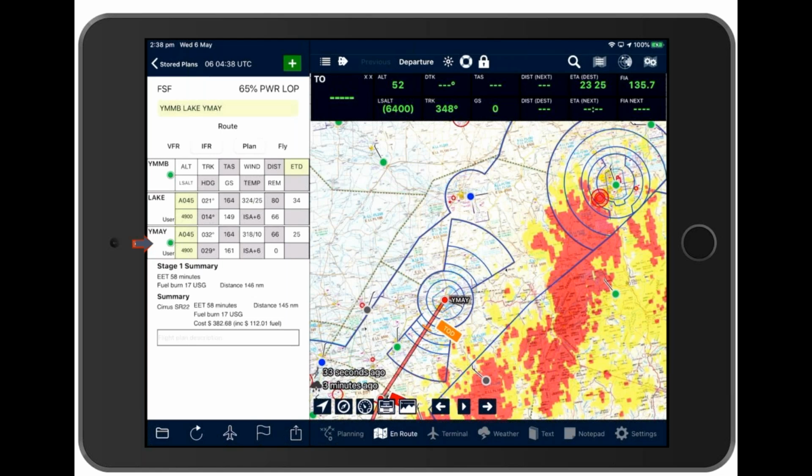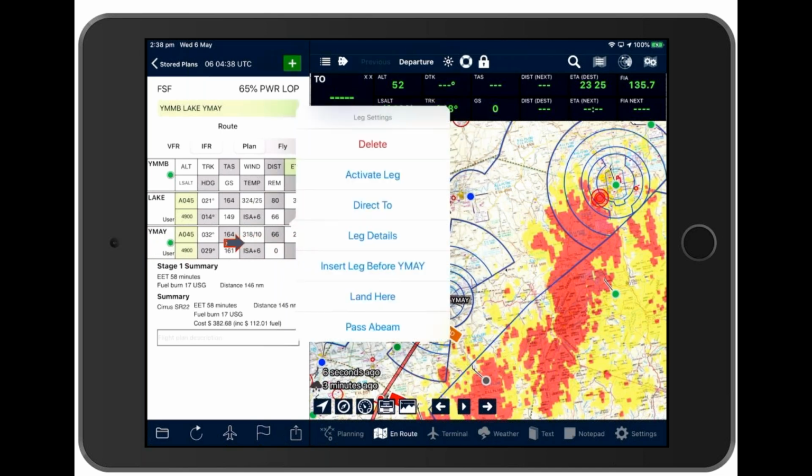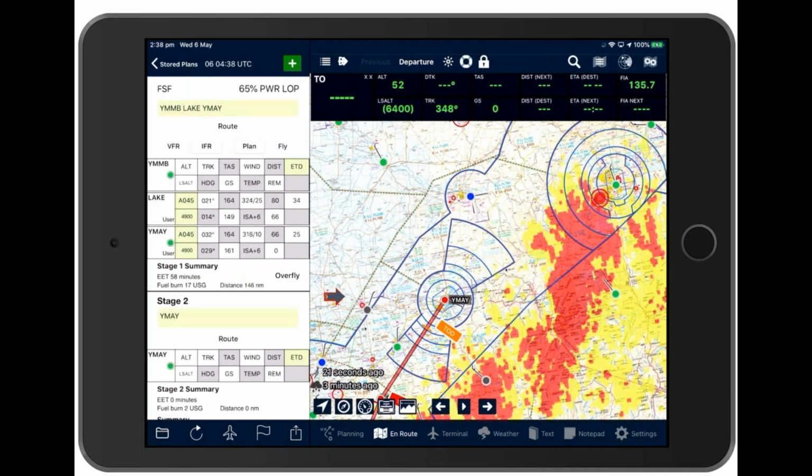We can do a number of things. You can do a tap and hold or just a simple swipe, and then tap more. And that'll give us a whole bunch of options that we can do at that particular waypoint. We can activate that leg. We can go direct to there. We can find out information about it. Or we can land here and create a second stage. So that creates another landing point. You see now here on the left-hand side, we've got the second stage of our flight plan.